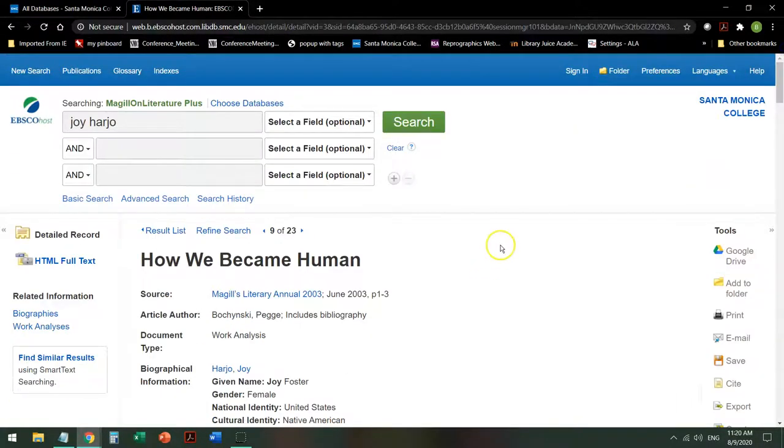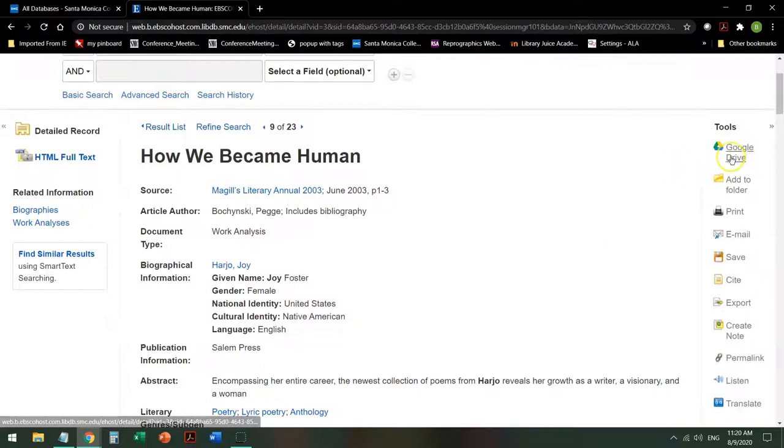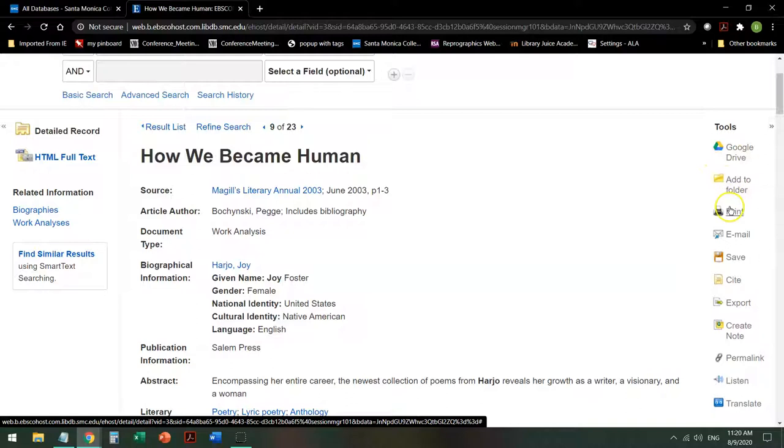And up at the top, it gives you options. You can save it to your Google Drive. I don't recommend adding it to folders. They tend to fall out. You can print it. You can email it. You can save it. You can cite it.